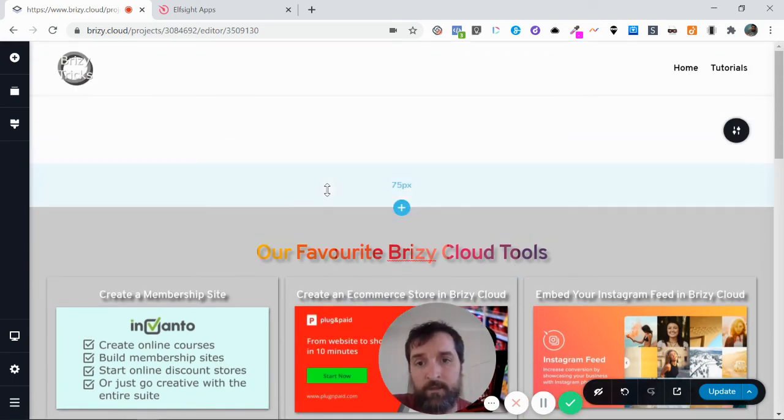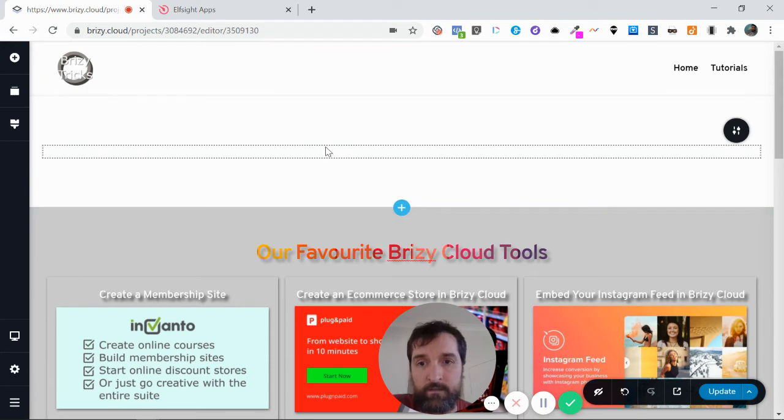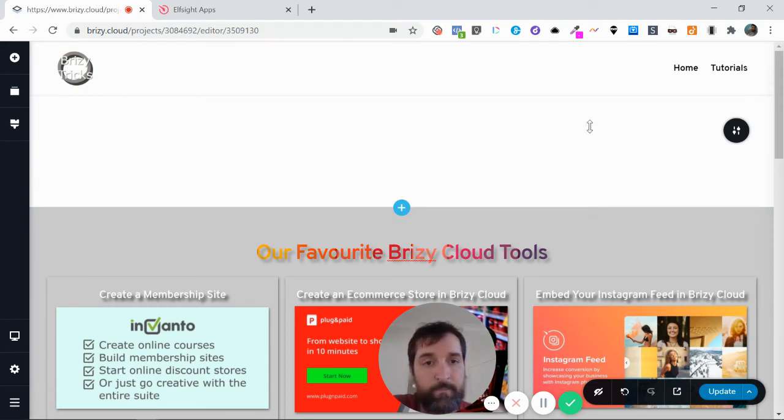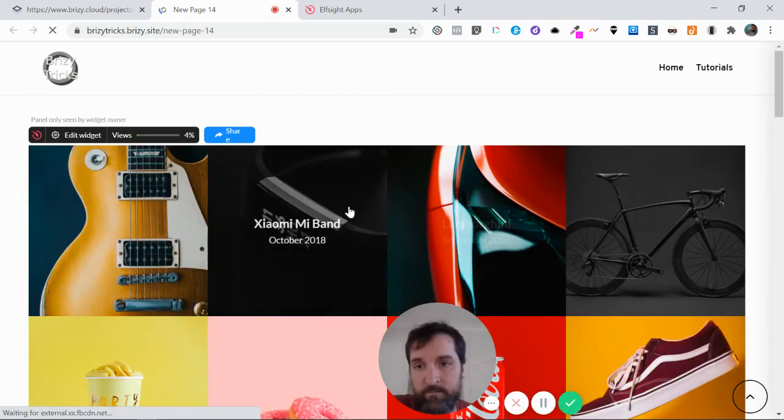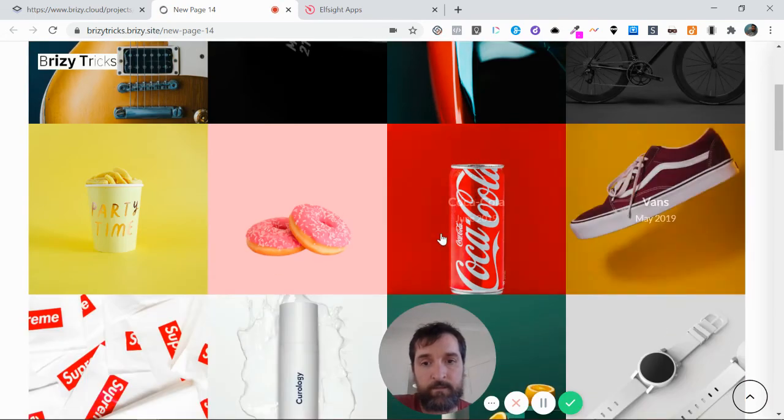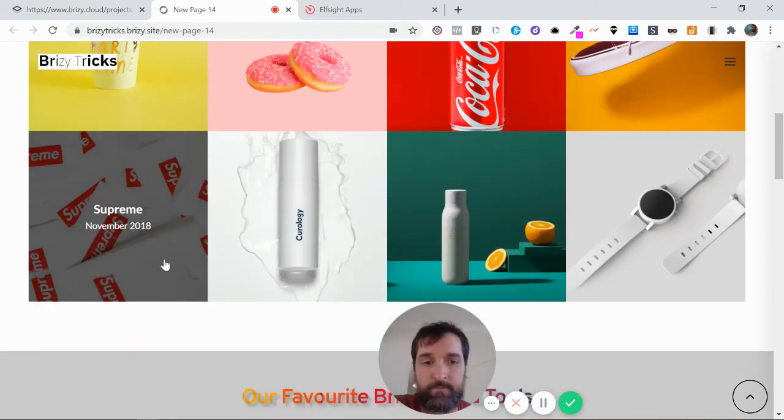Now there is one unfortunate thing, is that these Elfsite widgets don't appear in the editor. So in order to actually preview them, you need to update and then preview the page. Once that loads and it links to your widget there, you can see now that I have a better photo gallery sitting here on my page.